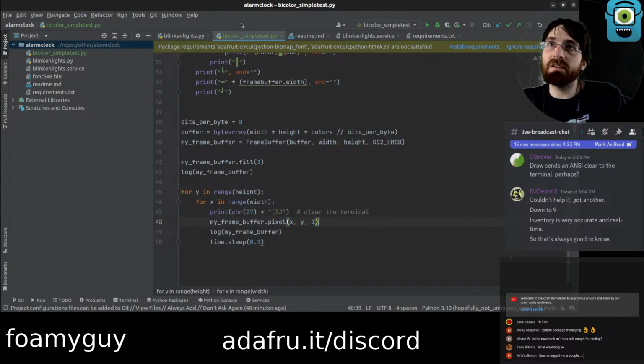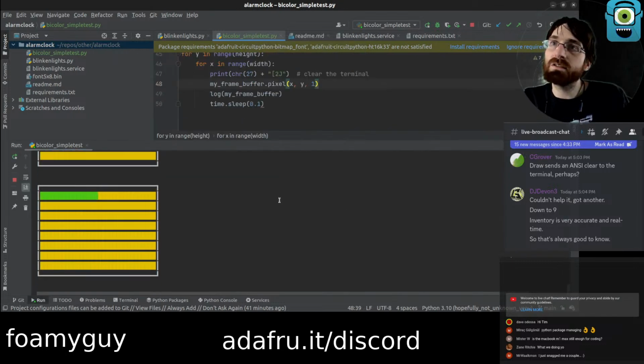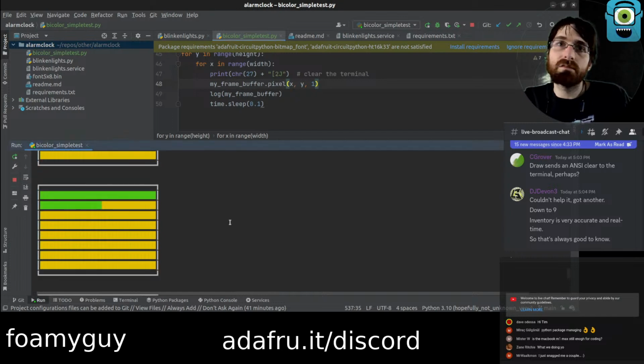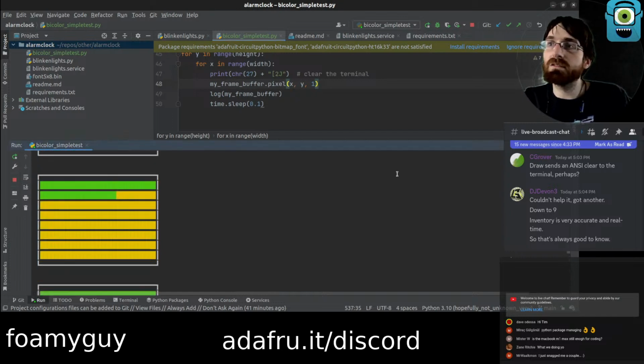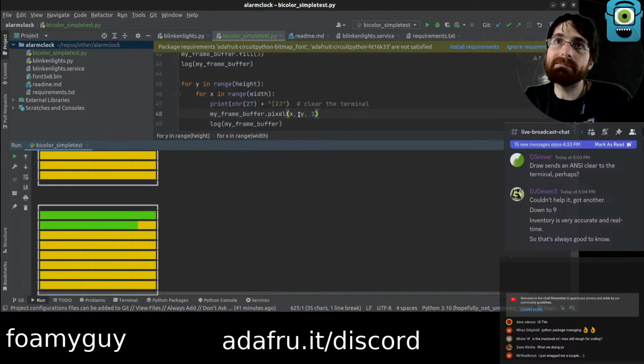Okay, so I think that should do it. Let's try running that one again. That's actually clearing after 27. Why would that be interesting?